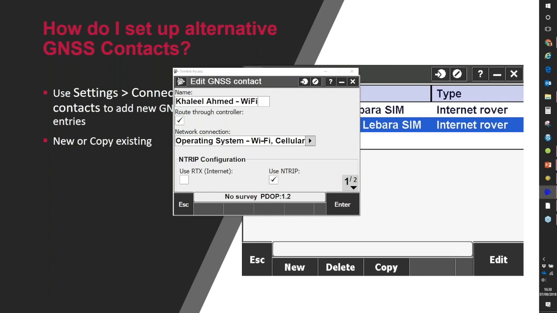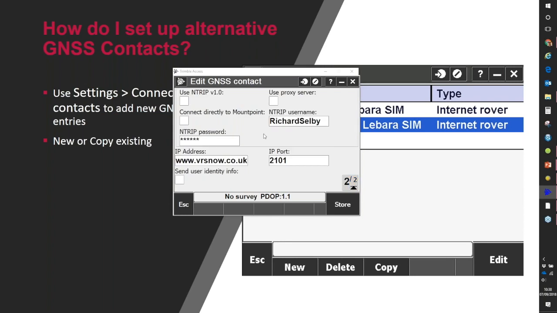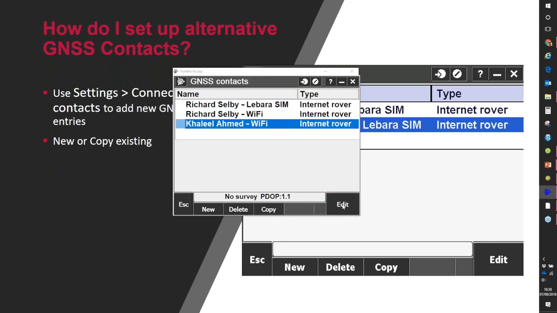Give it a name for the new contact record. Don't need to change anything here on page 1. But on page 2, should I want to set up this record to use Khalil's login, pop in his username and password, then that should be good to use them as an alternative to my GNSS contact to start a survey, should I need to use Khalil's details as opposed to my own. So I'm just going to store that now, and that's been added to the list.